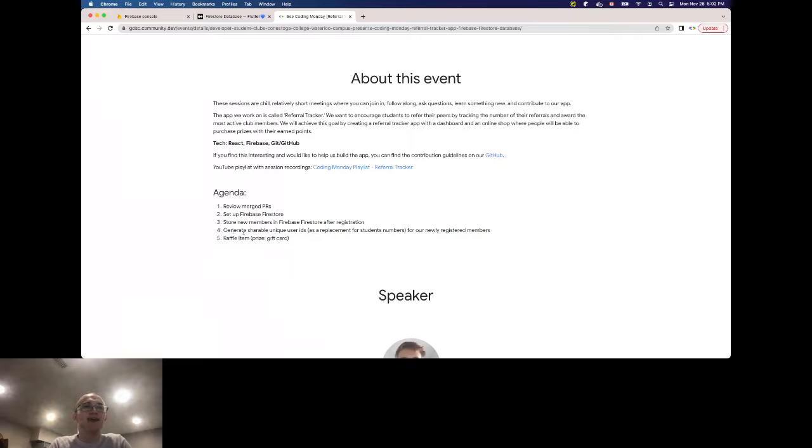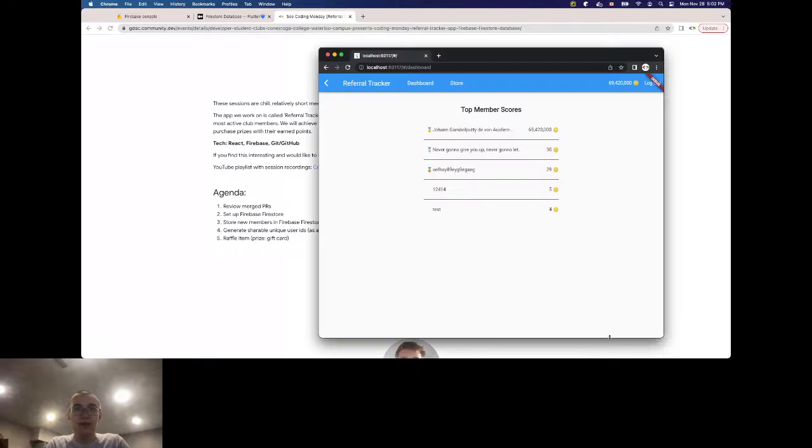Then, generate shareable unique user IDs, as a replacement for student numbers for our newly registered members. And then just the Raffle item at the end. So, cool. Let's probably start then.